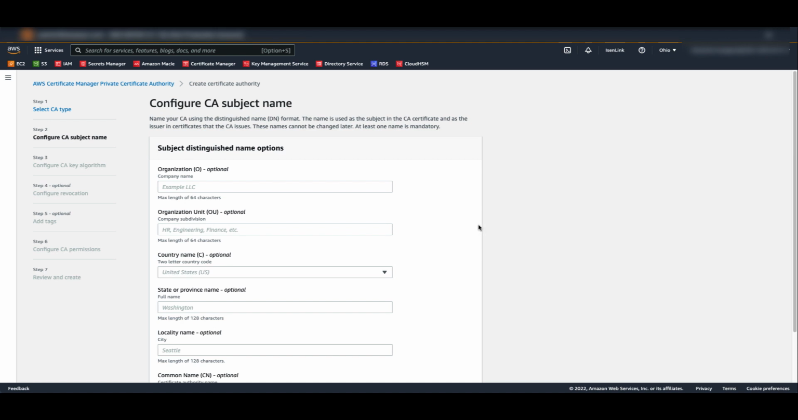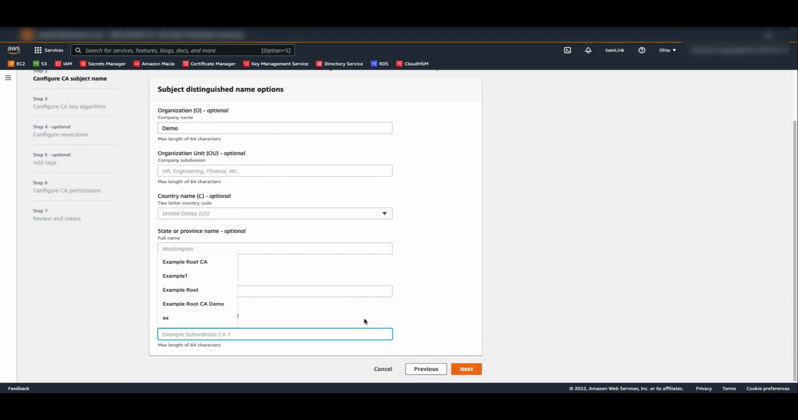Next, we'll need to enter some information that identifies the certificate, including the country and the province or locality. Arguably most important is the common name. This identifies the CA. Note that these fields cannot be changed after creating the CA. For now, we'll just enter the organization name and a common name.